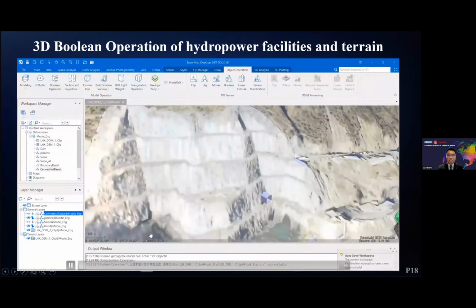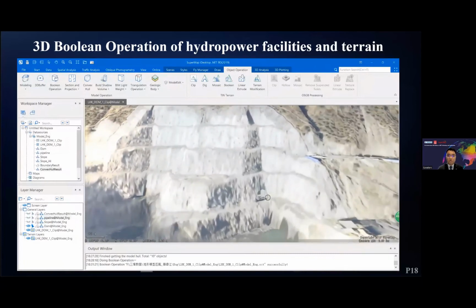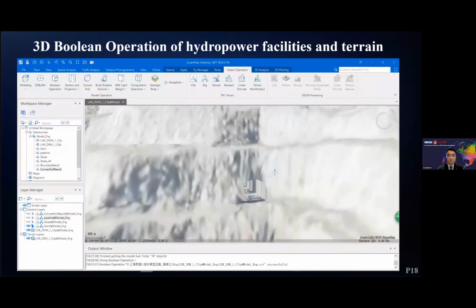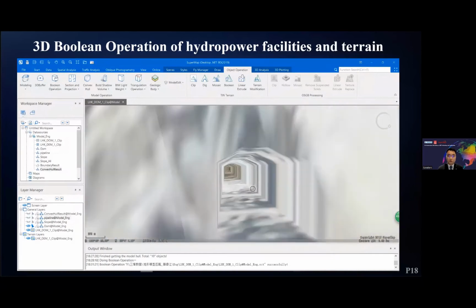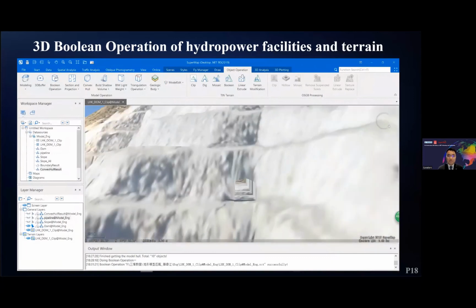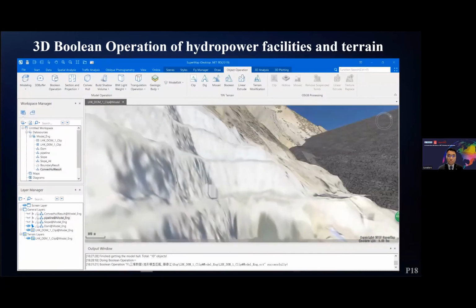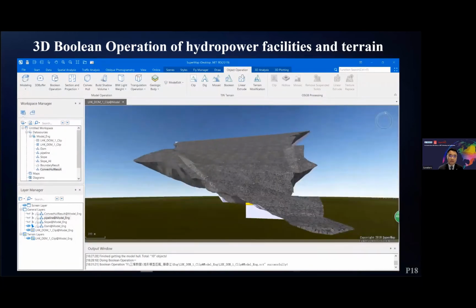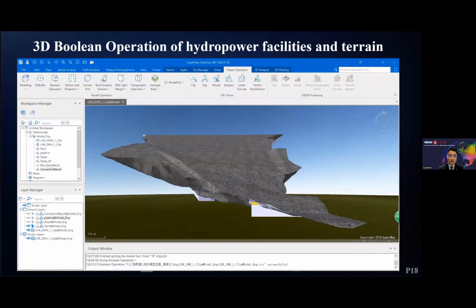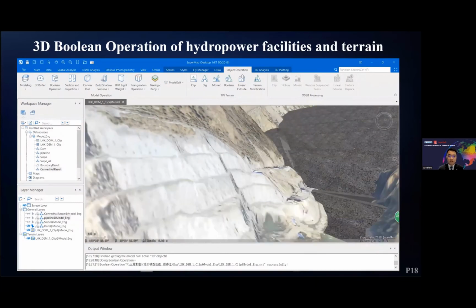Okay, when we talk about the 3D calculation based on terrain data, here we provide a good effect that you can do some 3D boring operation for some hydropower facilities. You can see this is an effect that we use these two data to do the spatial calculation. And even from the underground, you can see we do a boring operation based on the terrain data.